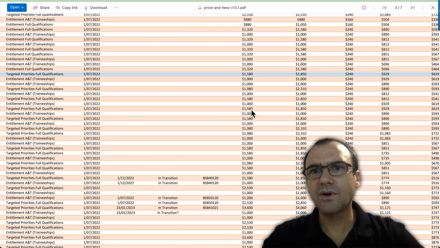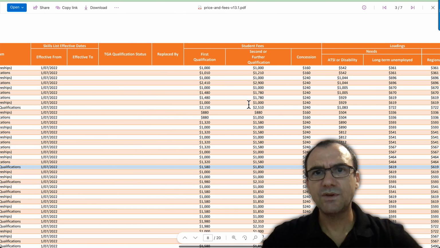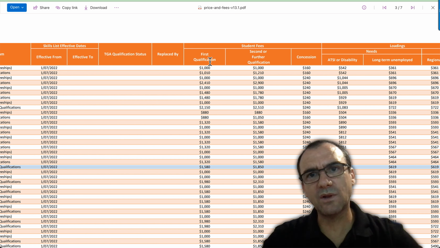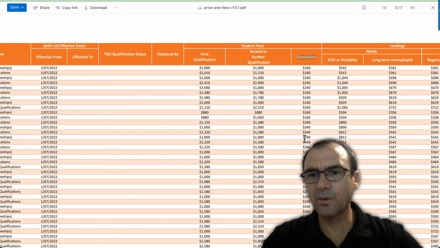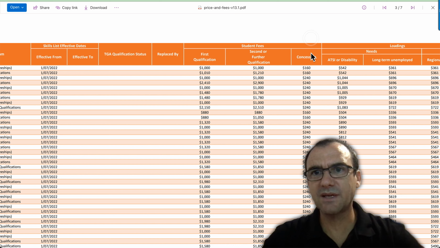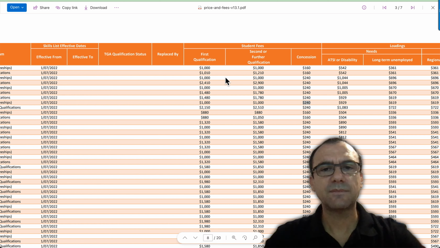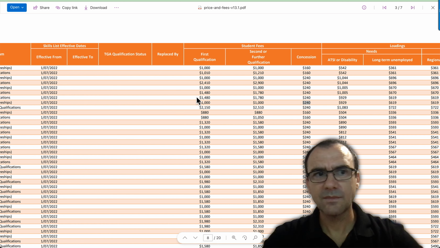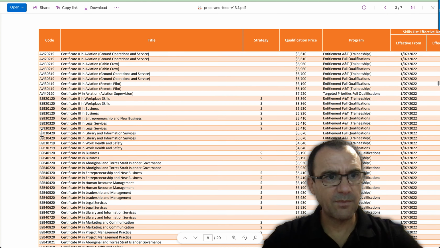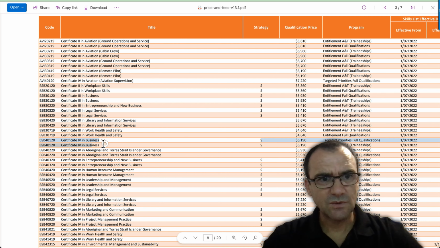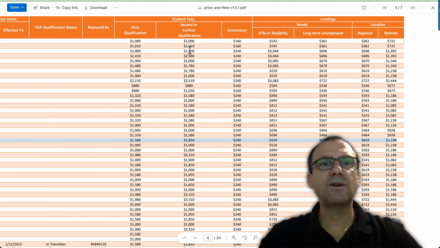So basically we've got two types of fees for New South Wales. We've got the actual student fee, which has a first qualification fee and a second qualification fee. New South Wales also has a concession fee. So what we need to do first here is set up the concession fee, and in this case it's $240. I'm just going to re-highlight that so we can refer back to it shortly. So $240 is our concession rate.